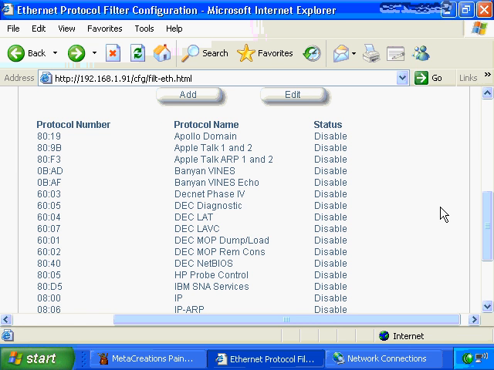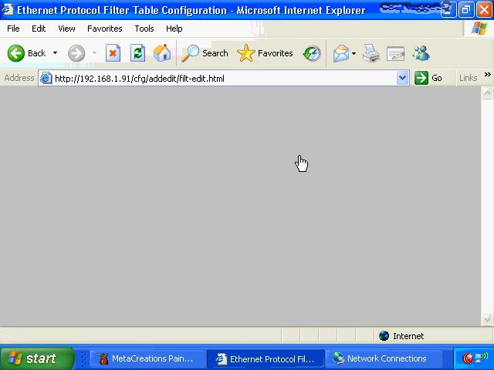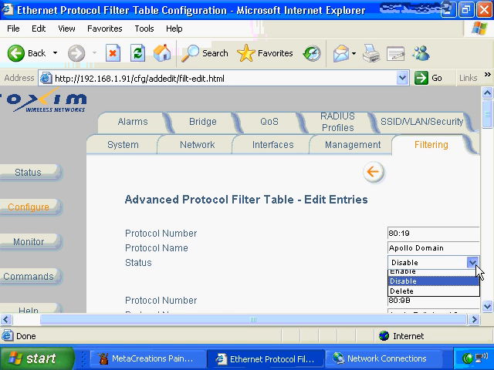But if we were to click on the edit button, we can add additional protocols to this filter list, or enable the protocol. So if I were to choose enable, that means that this particular protocol would now be blocked. Also, something else I'd like to point out is that the format of the protocol number is in hexadecimal.